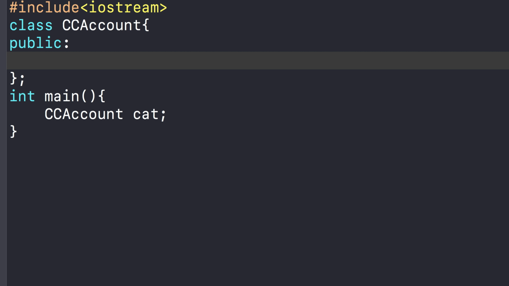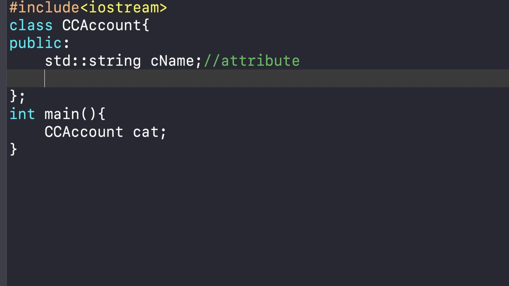This is the simplest example, so we will put the word public without going into explanation of what it means. So we will now create two attributes. Credit card account has CNAME, that is the customer name, and I have to put before the attribute the type that the attribute has, and this is a string. So CNAME is called attribute. We have another attribute, it is balance.